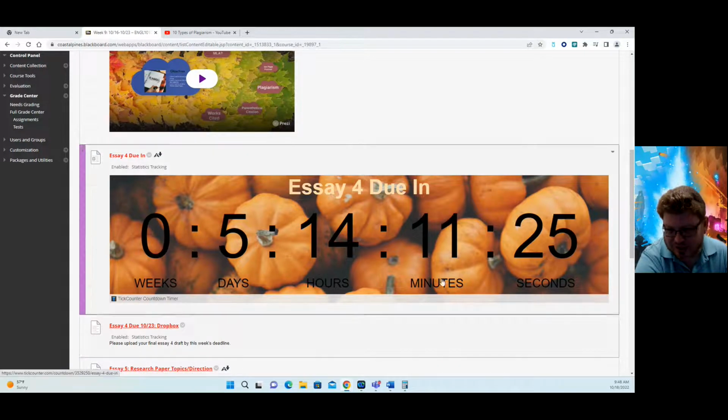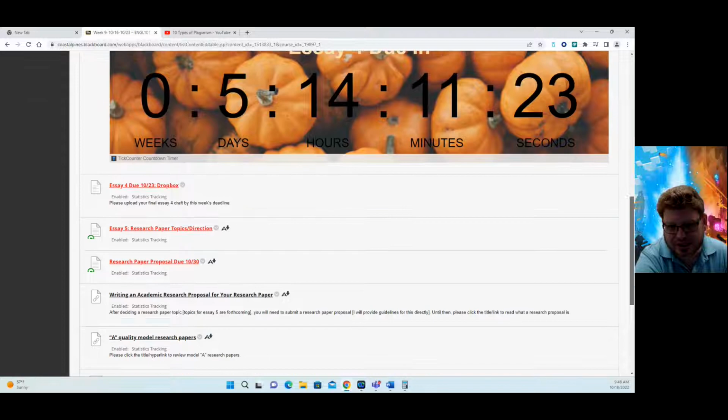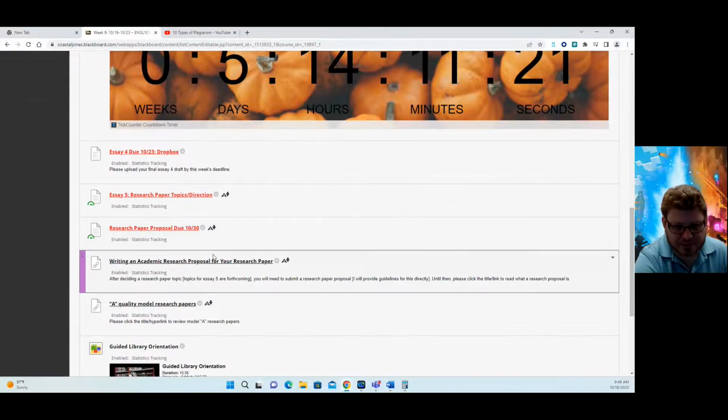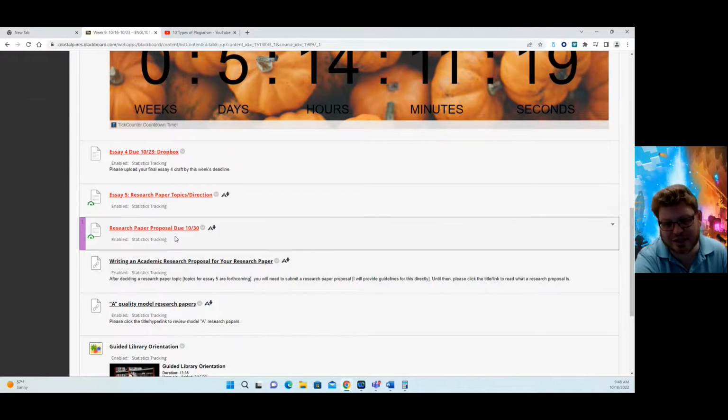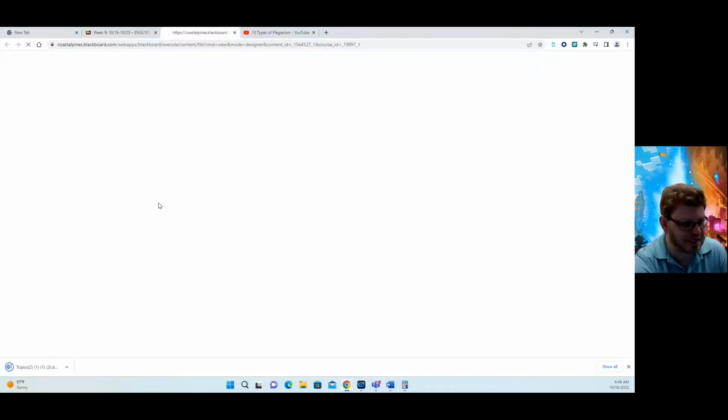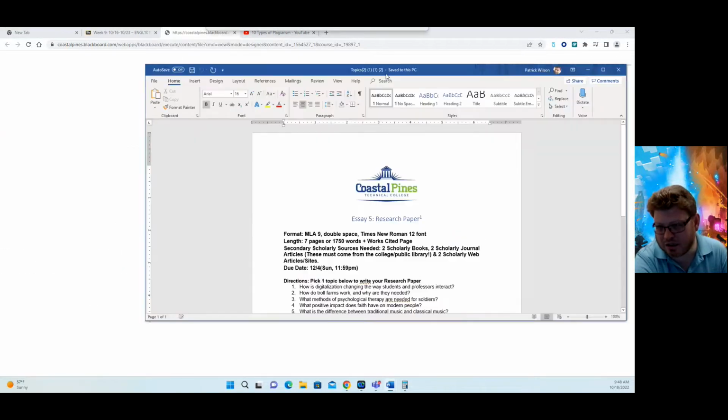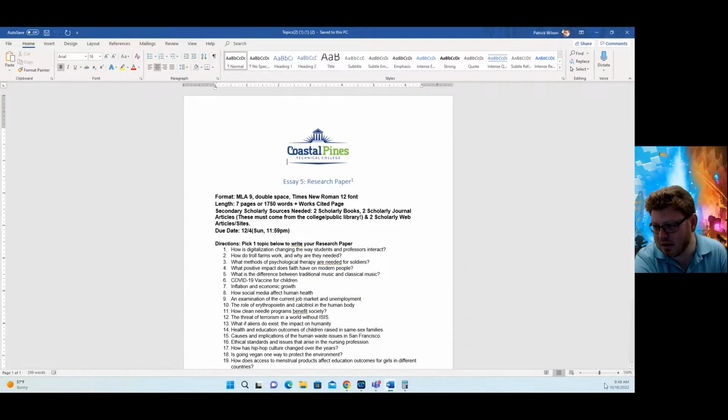There's a Dropbox here. And what we're going to look at real quick is the proposal. To be able to really understand the proposal, you're going to need to click and look at our research paper topics. So I'm going to bring these up. I'm not going to read these because I know there's a lot of them. But I'm just going to look at the guidelines here and then go from there.